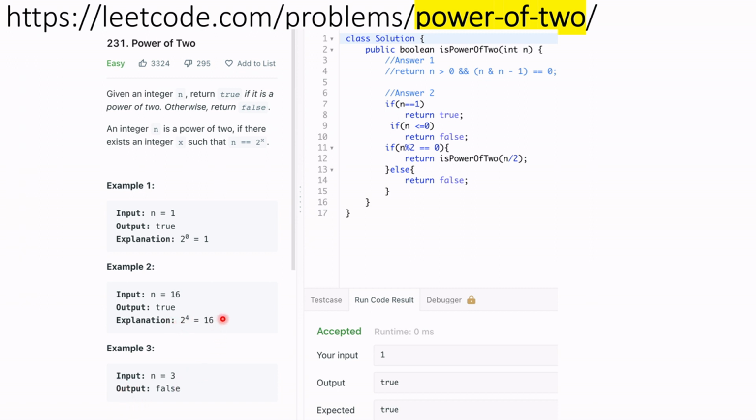But in the case n equal to 3, that is not the case, because if we pass 2 to the power 3, it will come to what? 2 into 2 into 2. It means 2 times 2 is 4, and 4 into 2 is equal to 8. And if we pass 2 to the power 2, it comes to 4, and we are not getting 3, and that's why its output value is false. I think you have understood this example.